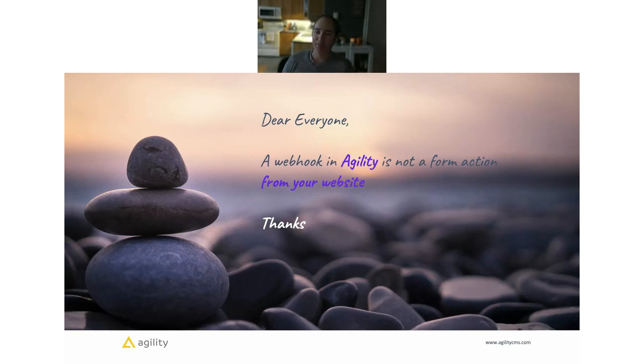So if you're looking at taking user-generated content from your website and doing forms and stuff like that, yes, you can have webhooks that are involved in that. That would not be an Agility webhook. Actually, I might show you today how we do that on our website. I'm going to show you how we do it on the new version of Agility that we just launched. So it'll give me an opportunity to actually show that.